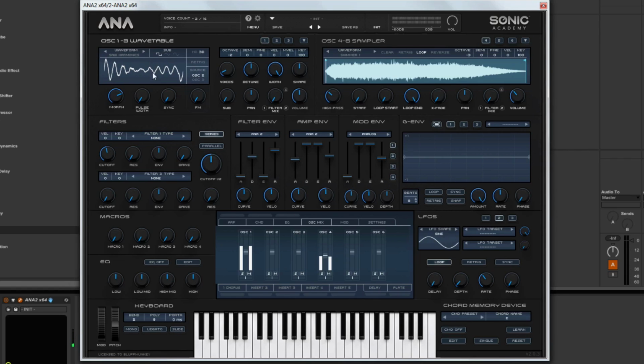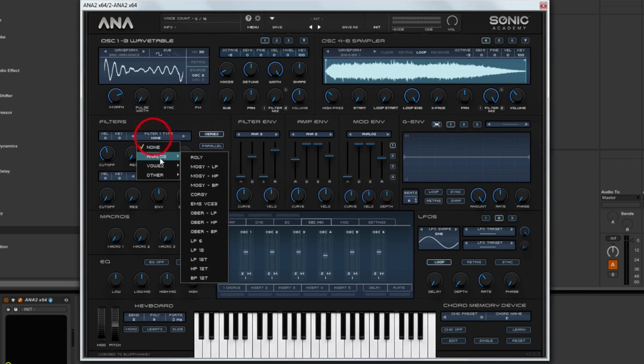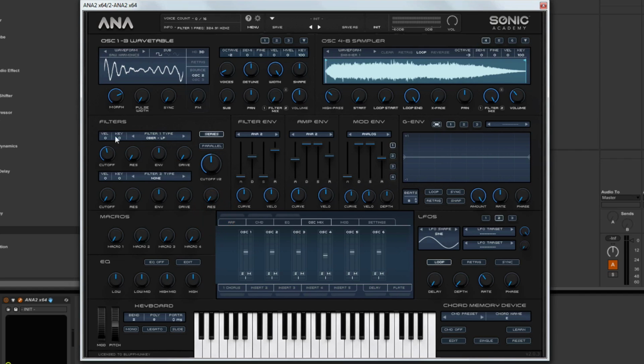And we're going to run oscillator one through filter one. We're going to take the sampler out of filter one. So let's move this over to filter two so that it's not running through this filter. And I will use something like, I just want a low pass filter to run oscillator one through.